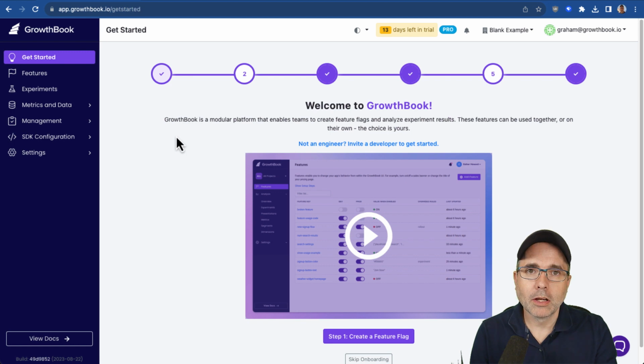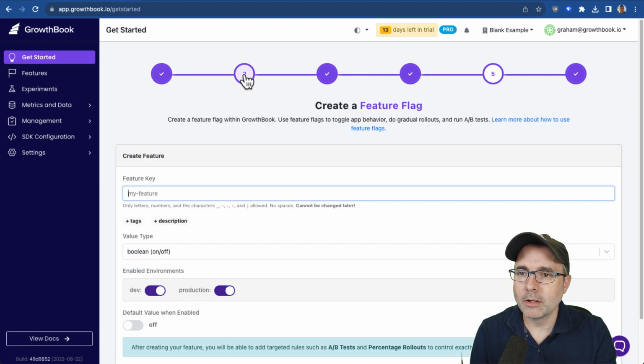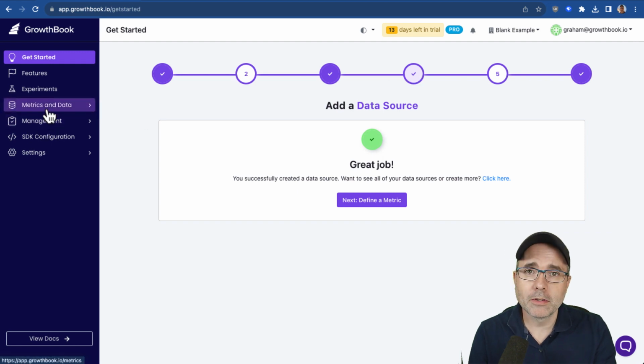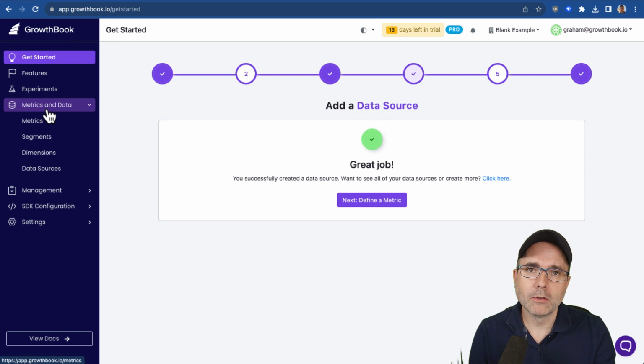So within GrowthBook, you can follow along the Get Started steps and they'll help you connect and install the SDK. But for the purpose of this demo, I'm just going to show you the data connection part. GrowthBook is what we call warehouse native, so we don't actually ingest events ourselves. We connect directly to your data warehouse. In this case, we're going to connect directly to that BigQuery instance we just set up.